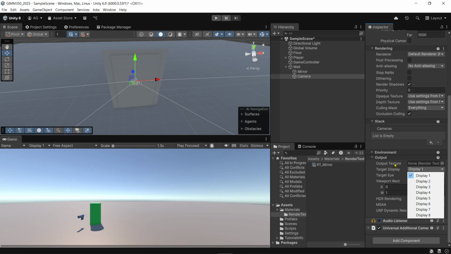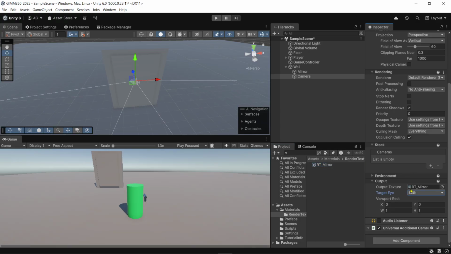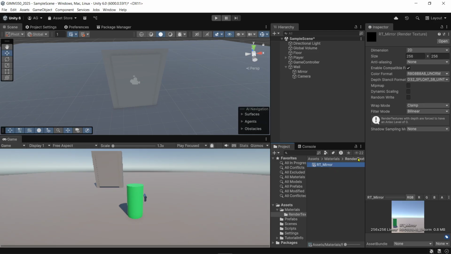We're going to play the attach an output texture. So we're going to drag our RT mirror to here. So now it gets rid of that. Target eye is both, so we're capturing what it is. And then if we kick back on RT mirror, you can actually see the image of what we are capturing, which is what we want, and we now want to put this on the mirror.